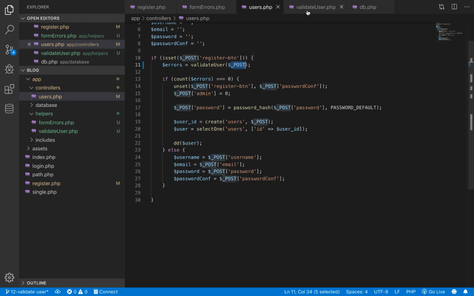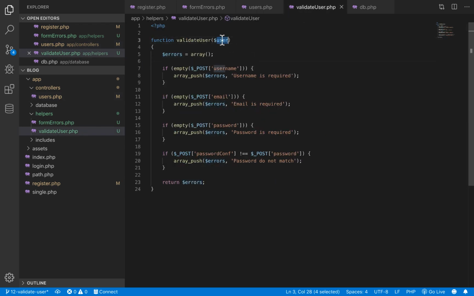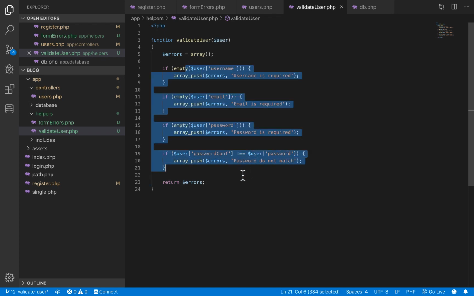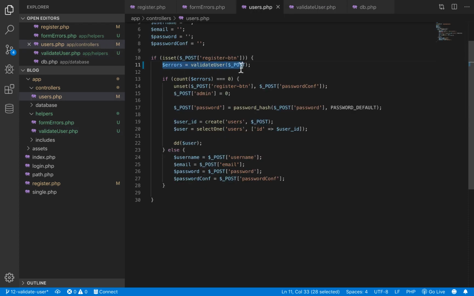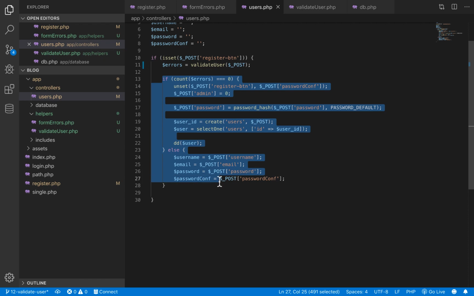This user information here is received as user, so we are going to change all these post variables to user. So it receives the user data and then checks the various fields. If there happens to be any errors, it pushes error messages into the errors array that we are initializing here, and then it returns those errors. Here now, we grab those errors and then we can begin to perform our checks.